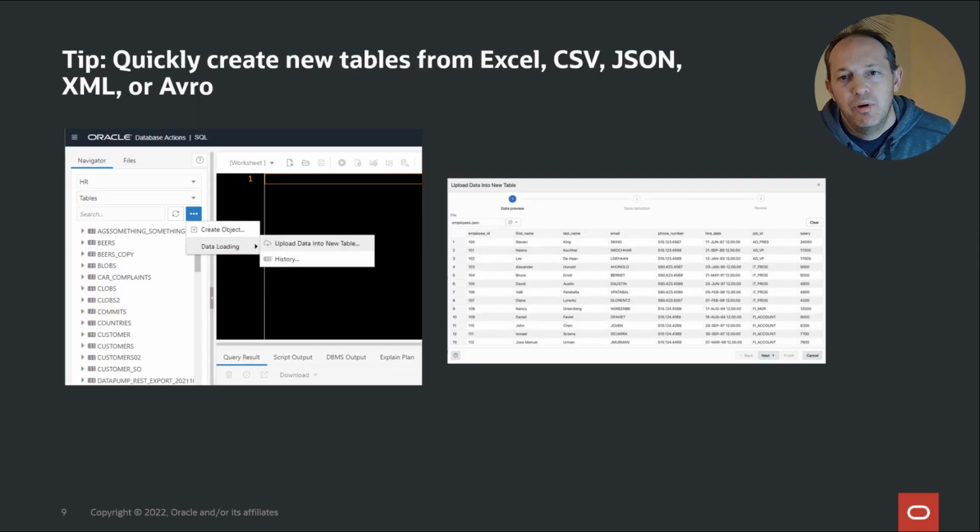So importing data from Excel and delimited text files has been around for a long time, all the way back to almost the very first version of SQL Developer Desktop, and it's also now available in SQLcl. But something exclusive for SQL Developer Web, we now also support XML files, JSON files, and even Avro files. I'm going to do a quick demo of that now.